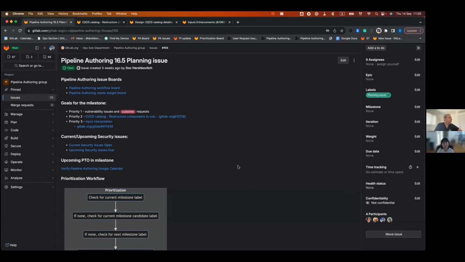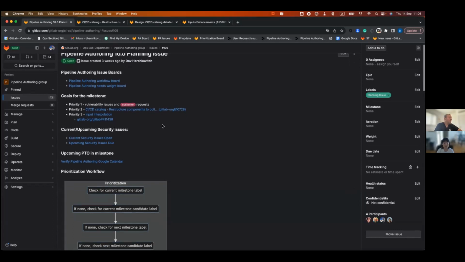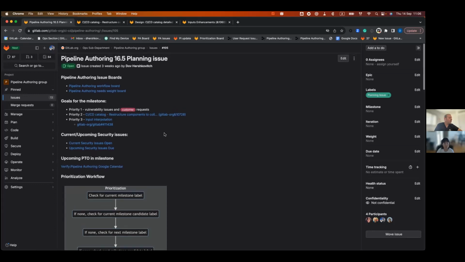As you can see, we do have a planning issue number 104 underneath the pipeline authoring group. The goals of this milestone are very similar to the goals of the previous milestone. We still have some vulnerability issues that we need to work on. We had, I think, around 4 issues in the last milestone, and we've completed 2, and we have 2 more. There are a number of customer requests that we would like to implement as well.